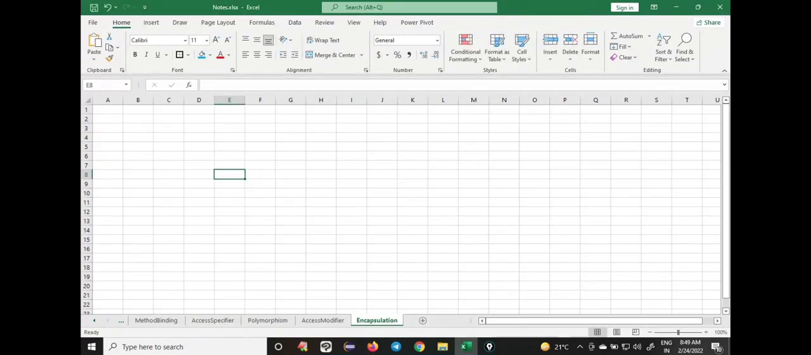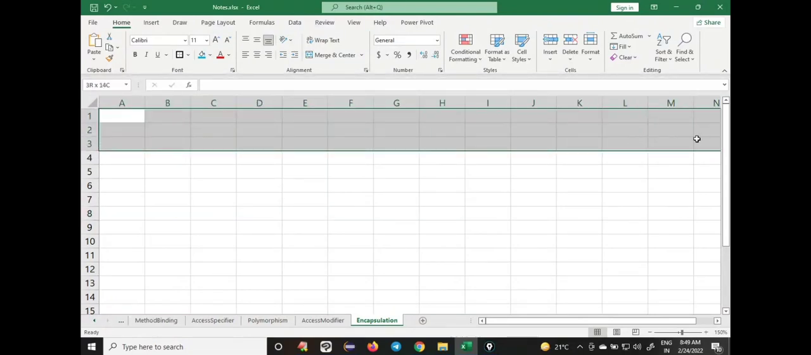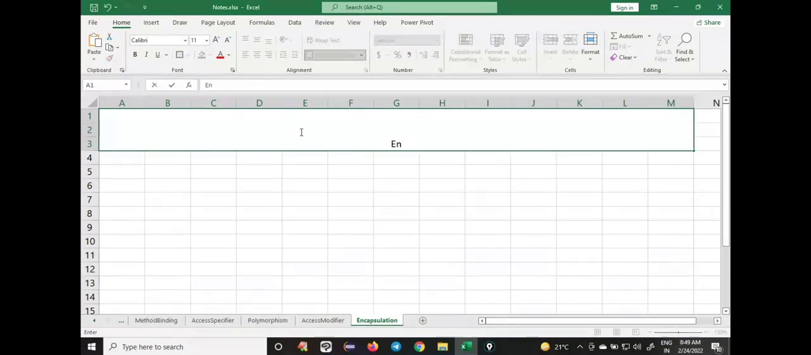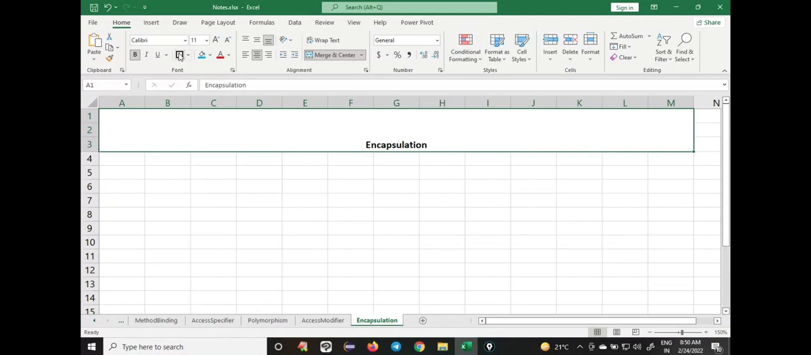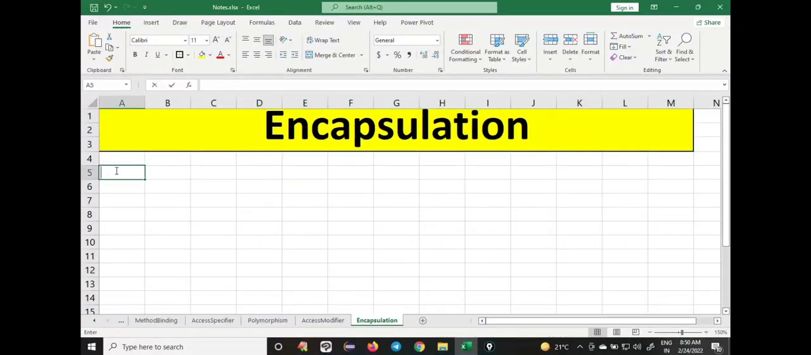Encapsulation. Start writing. First I'll give notes, then I will write the program for it. I'll explain the notes later, okay?